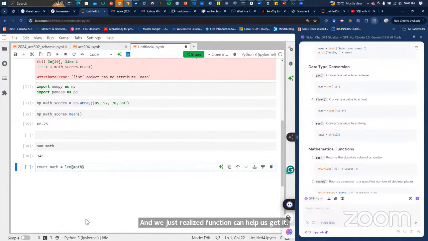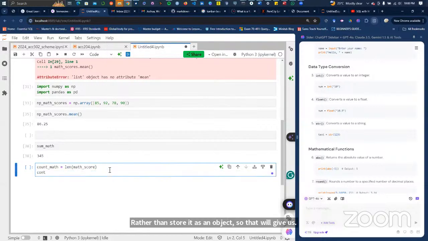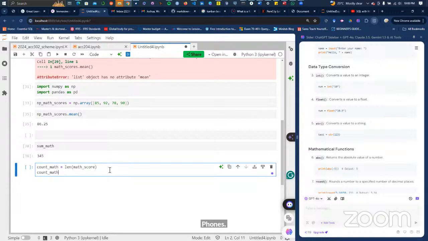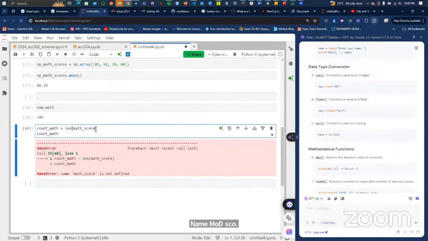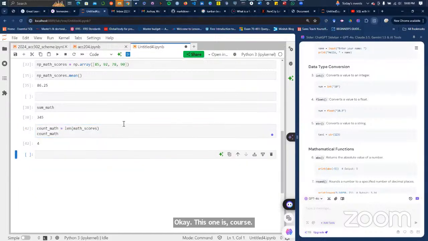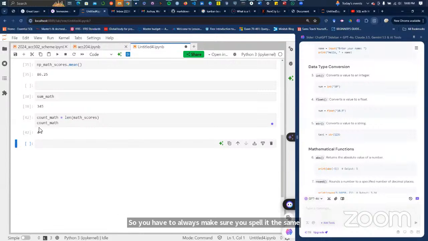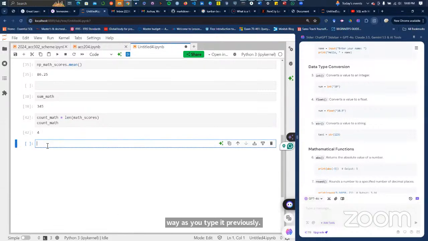So len, and then I do math underscore scores. We have even calculated it, but I didn't store it as an object. So that will give us, let me call it for you to see. So we have count math. Name math score. Okay, this one is scores. So you have to always make sure you spell it the same way as you typed it previously. So it's 4.